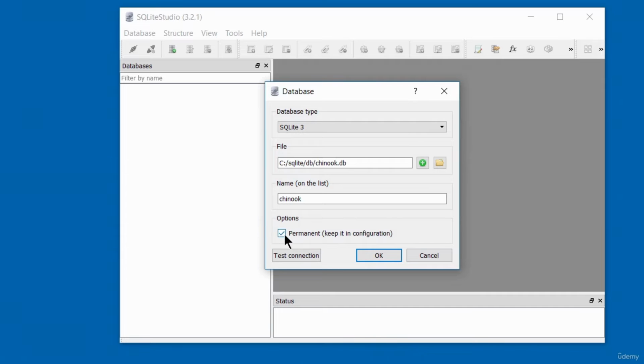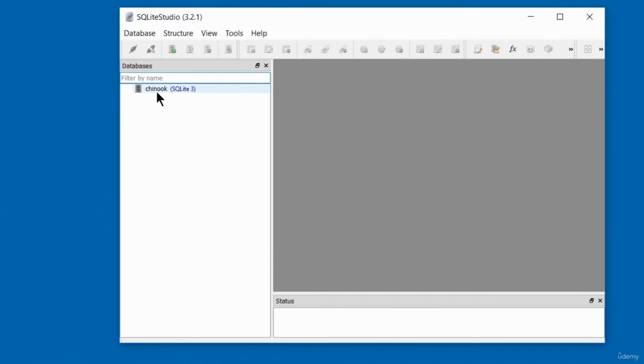Here we've got a checkbox. If I want to keep this connection permanent so that I don't have to attach the database each time, I can leave that checked. By leaving that checked, it will automatically launch the database when I open up the application, SQLite Studio. So it's up to you. You can leave that checked or you can leave it unchecked, and each time you want to connect, just do that. I'm going to leave it checked for now to make it easier to reconnect. I'll click OK, and you can see here this is the database.